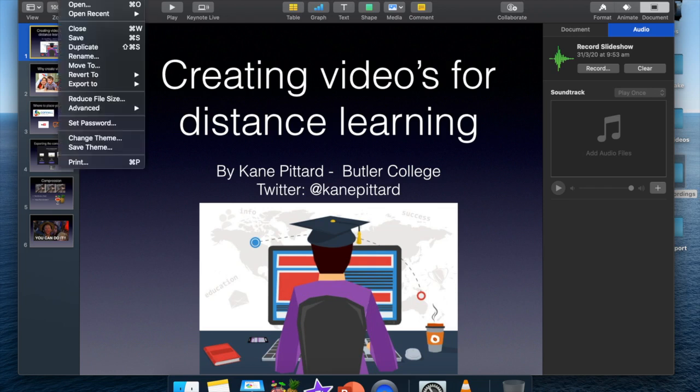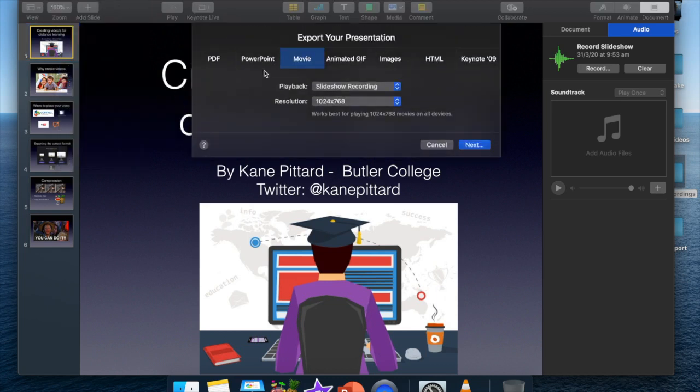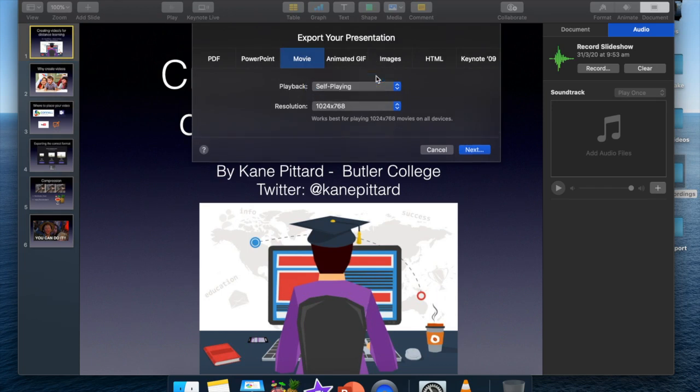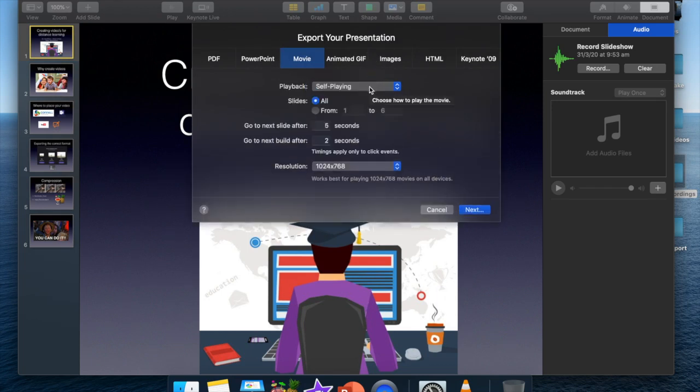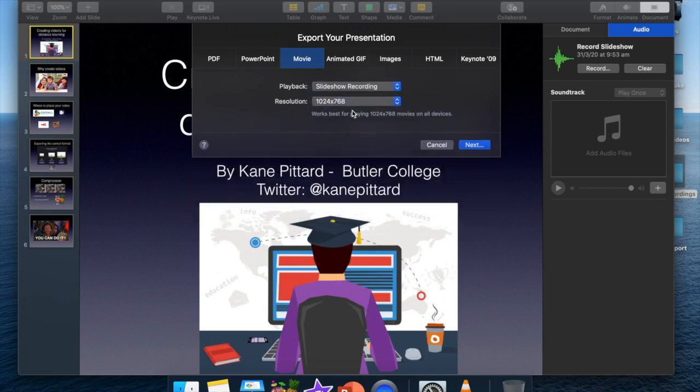We click on the file menu, we go down to export, and there's different options. We need to pick the movie option, so not animated GIF or PDF or PowerPoint, a movie option. It will then come up with a whole lot of options there. I would leave it on slideshow recording. You can leave it on self playing. You'll move through the speed as you see fit, but I think recording.